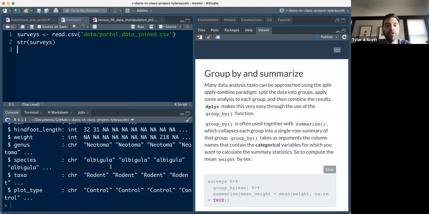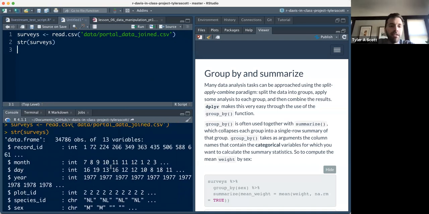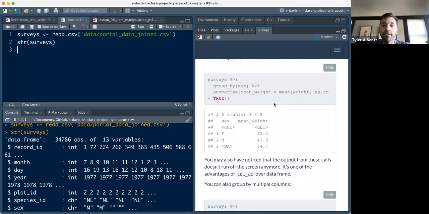And if you call str on that object, you will see the same data frame that we opened in class last week. You can toggle through that and see that we have about 35,000 observations of some sort of mammal trapping and measurement monitoring. So in this case, again, what we're interested in is grouping by some variables and then performing some sorts of calculations. So the example in the tutorial is grouping by sex and then summarizing weight by sex of the observation. And so let's just start there.